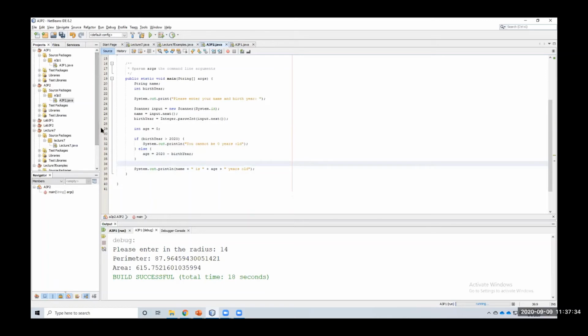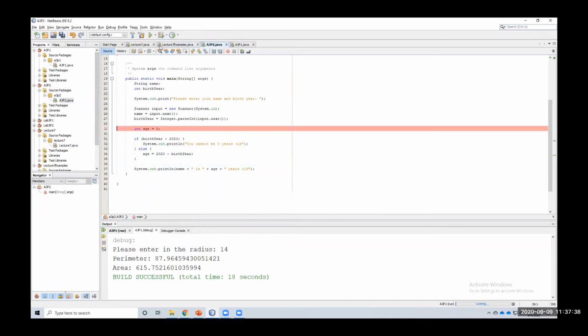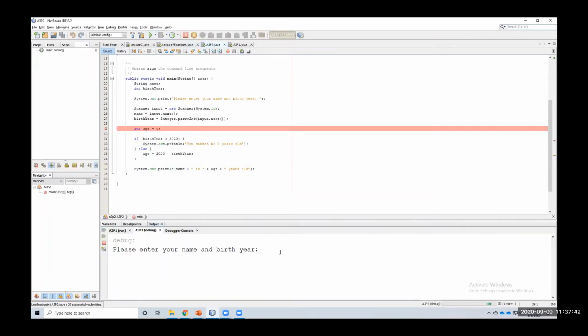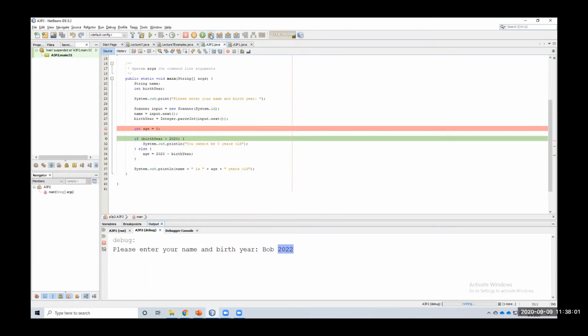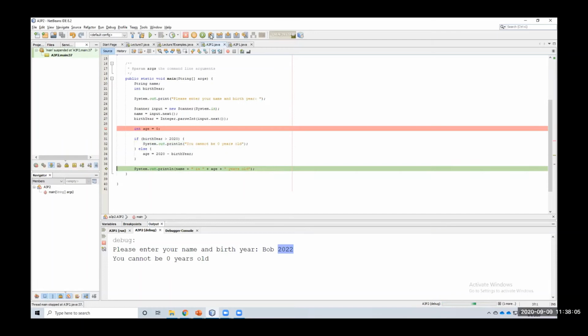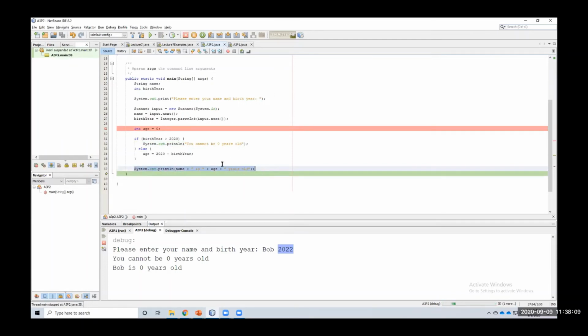So if I run this, right here, please enter your name and birth year. So let's do Bob. Bob was born in 2022, which is not possible right now. The program runs all of this and it stops right here at int age equals 0. We go down. If birth year is greater than 2020, which it is, we're going to go into this statement. It's going to print out you cannot be 0 years old, and it's going to continue printing this out, because I didn't put this inside an else statement at all. I have it outside the else statement. However, if I put this inside that else statement, it protects from that. It won't run that statement unless your birth year is less than 2020.